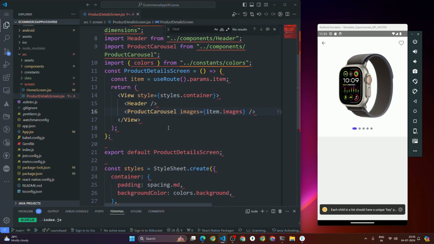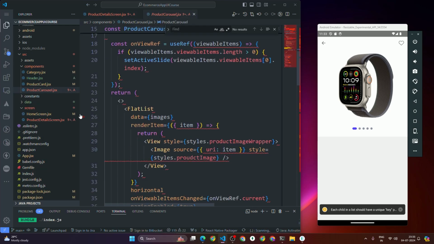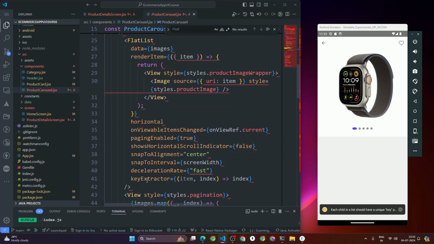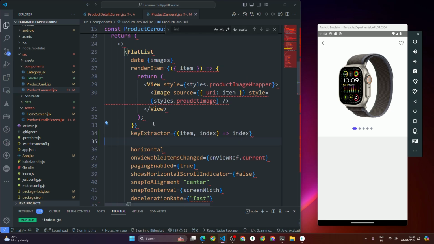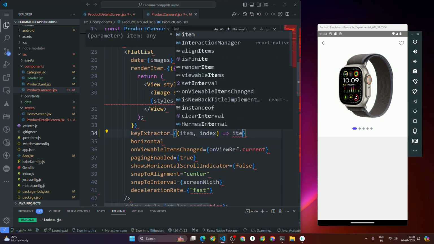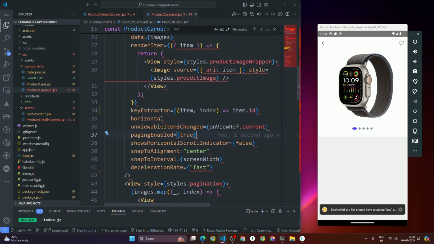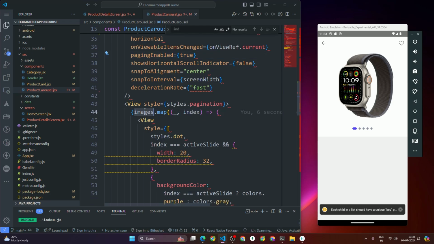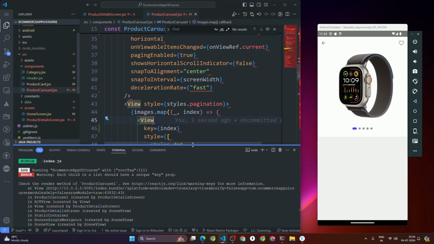For that, guys, we have to go inside the product carousel. As you can see, there is a keyExtractor. I have just cut this line from here, and after the renderItem function I'm going to paste it here, and return item.id in place of index because we have an id as well. Another thing is that here we are mapping images.map, so after the view we have to add a key and pass just index like this.